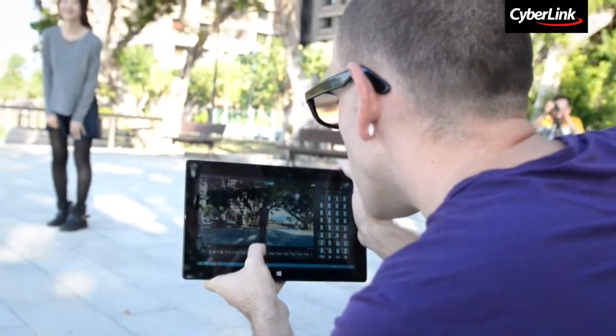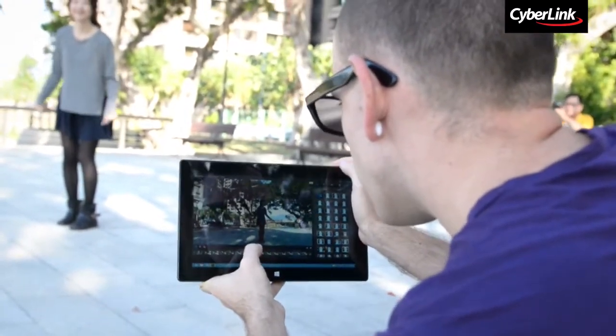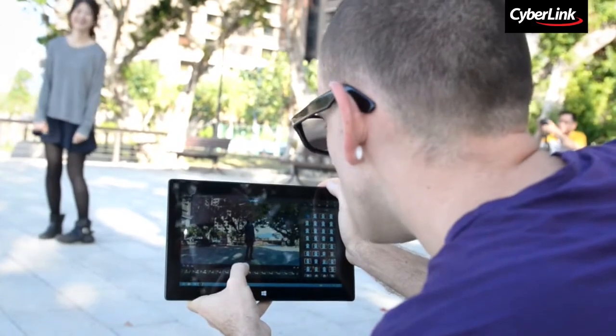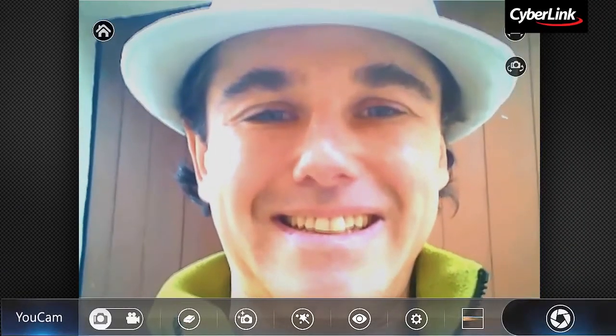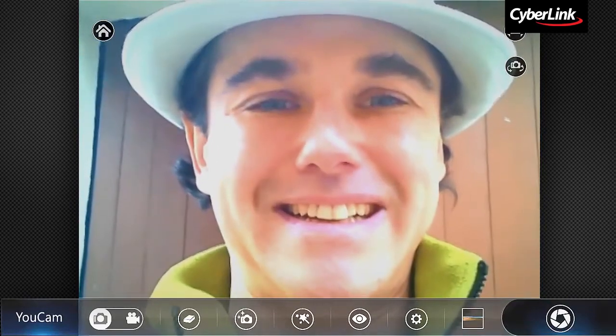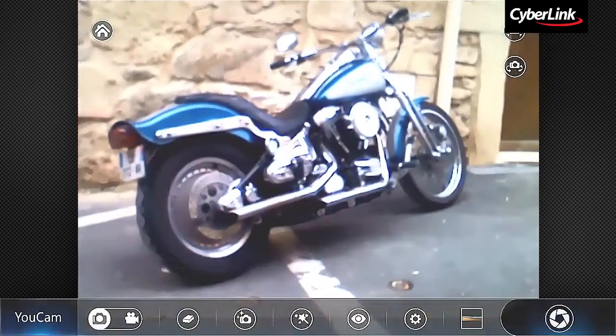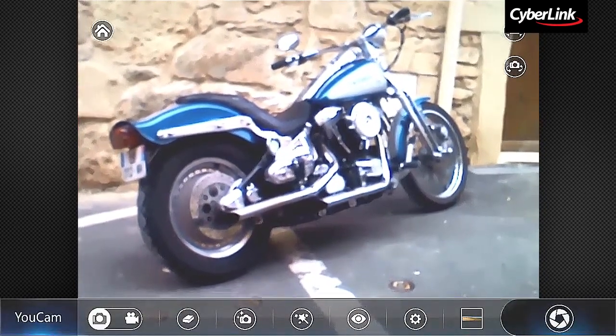If you have a tablet, PC, or 2-in-1 device with a rear camera, you can simply use it to take photos, just like you would with a normal camera or phone. Select Full Screen Mode, and YouCam will switch to the touch-friendly full screen camera. To switch to the rear camera, click on the Switch Camera icon. YouCam will now use the rear camera to take photos and videos.